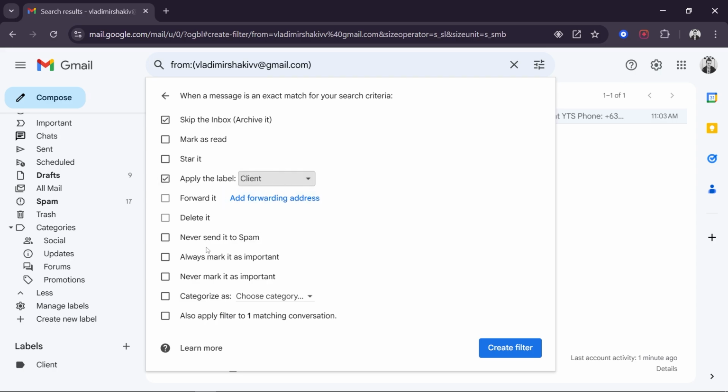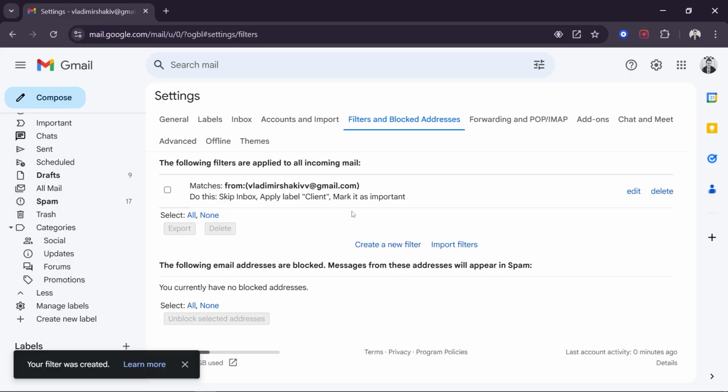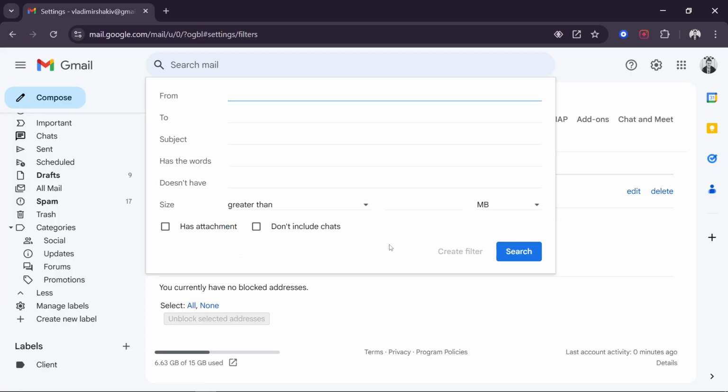If you want to forward it, mark it as read, basically all the other kinds of things in here, you can definitely do that. And then what I'm going to do is check this one here, always mark it as important, and then click create filter. There's a verification needed, so I'm just going to do this real quick. All right, there you go. Seems like it's done. As you can see, we now have a new filter.